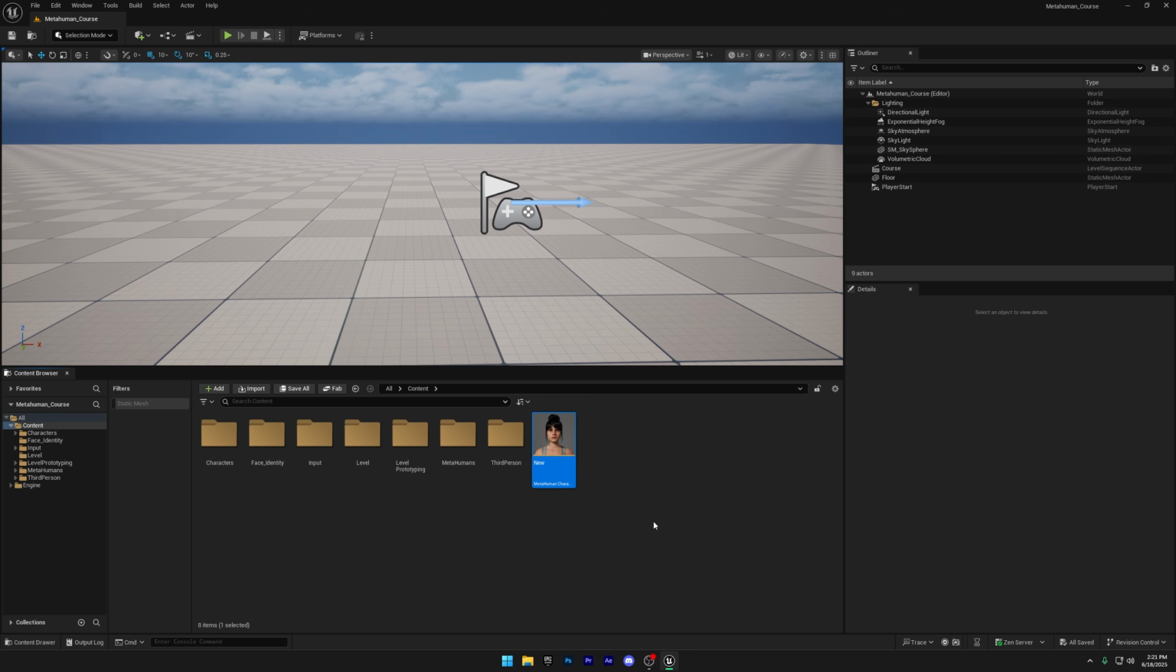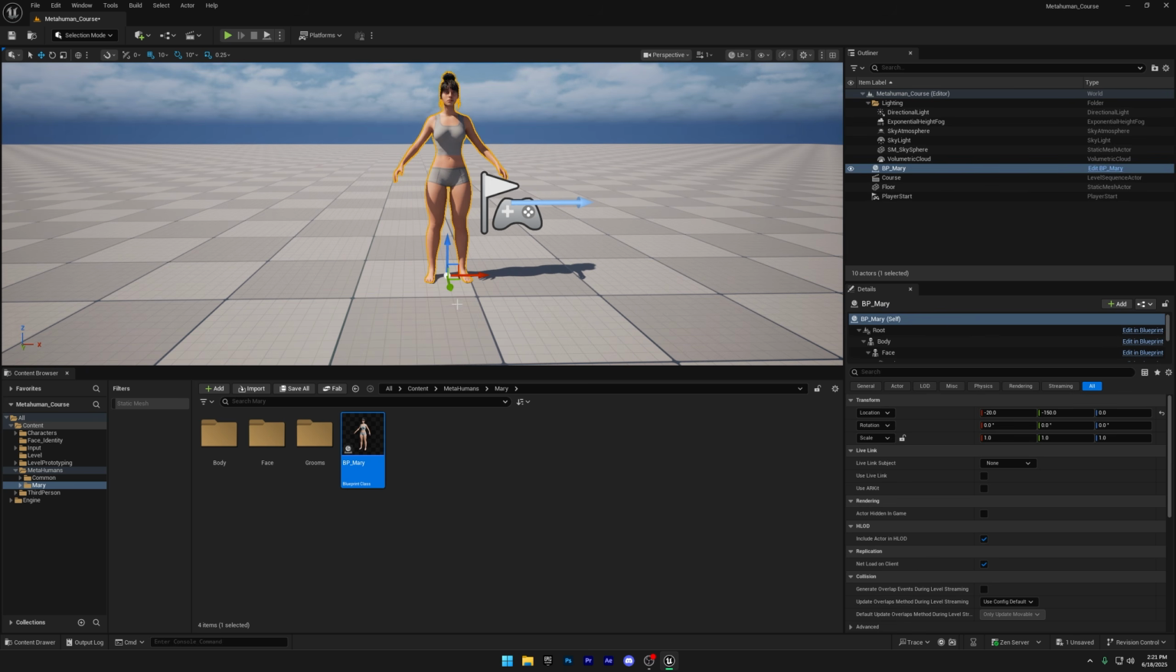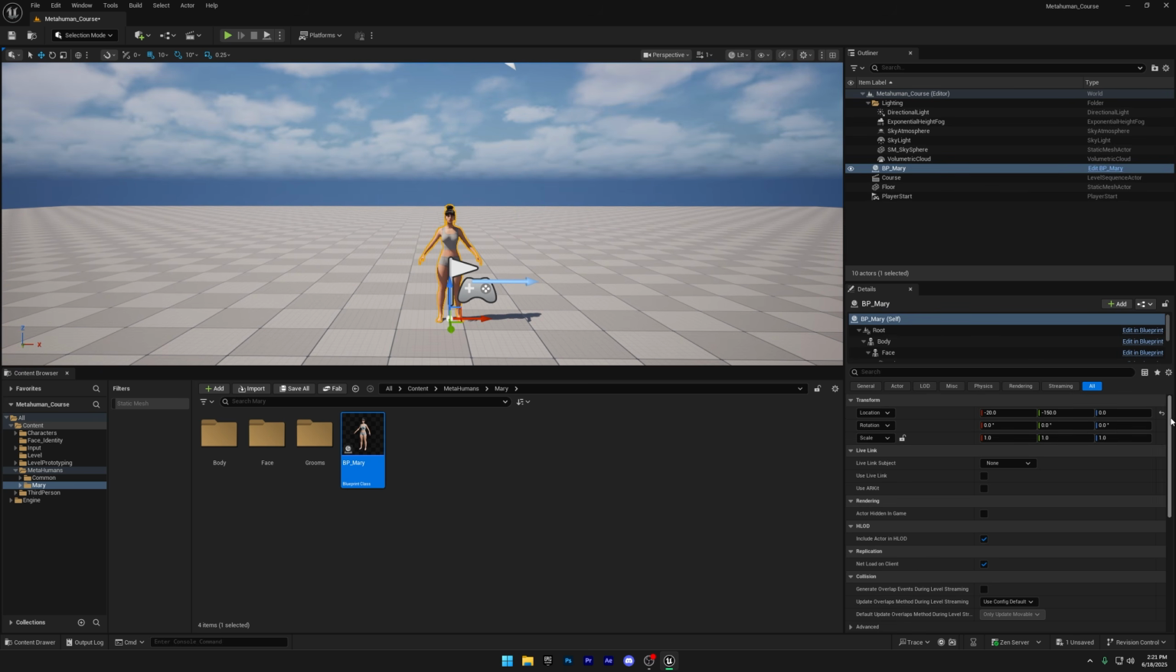If everything was done correctly, you'll see a new folder inside the MetaHumans folder, named exactly the same as what we chose for our character. Let's drag and drop the MetaHuman into the viewport. Before doing anything else, I'm going to reset the location.